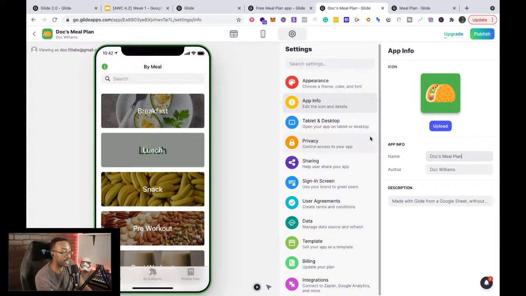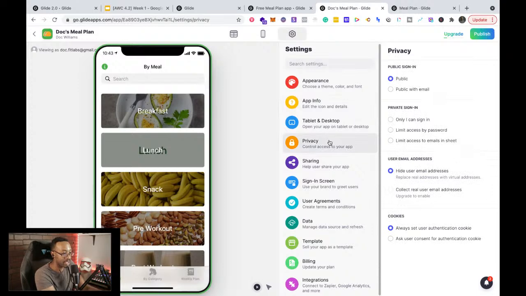All right, so we have those basic features in the settings section, and we can go all the way down each thing step by step. So privacy, we can talk about the public sign in. Do we need it public or public with email? Private sign in, only I can sign in, limited access by password. You can decide on all of those different features as you go down the section on the privacy.